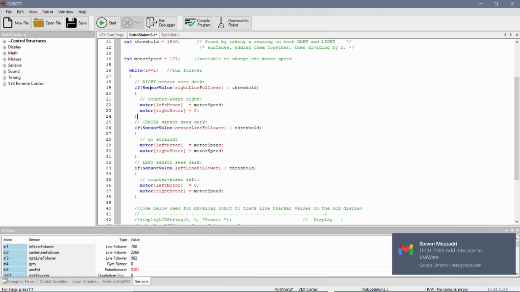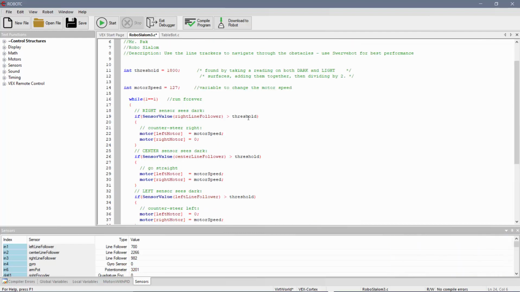First off, if the sensor value of the right line follower is greater than this number, that means it sees dark. What is it going to do? It's going to counter steer to the right, meaning I'm going to have my left motor on. If the right side is dark, that means it's over to the left, and so I'm going to counter steer back to the right.